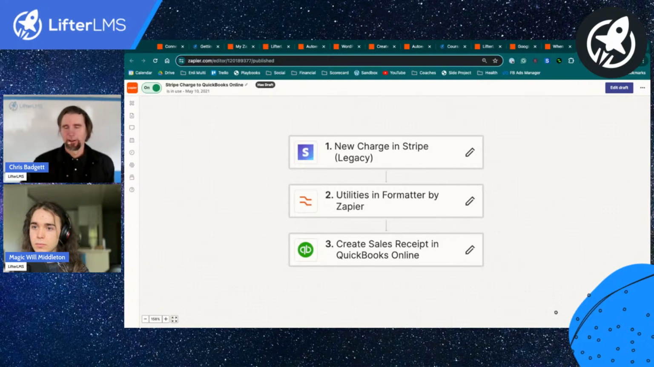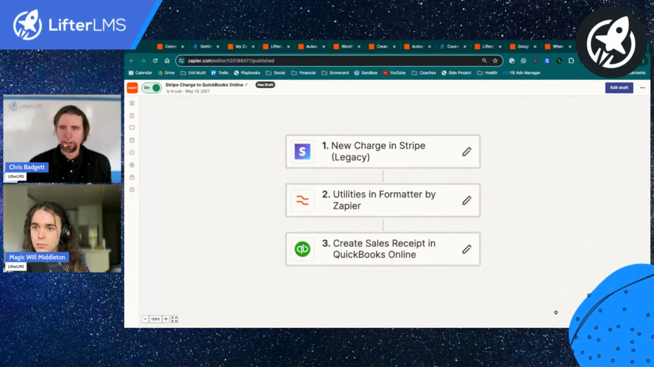It happens automatically. We set this Zapier up many years ago, maybe almost 10 years ago. You can see it says legacy here. We're still using an old Stripe app. They must have a new Stripe app that's even better, but it still works, so we haven't had to update it.